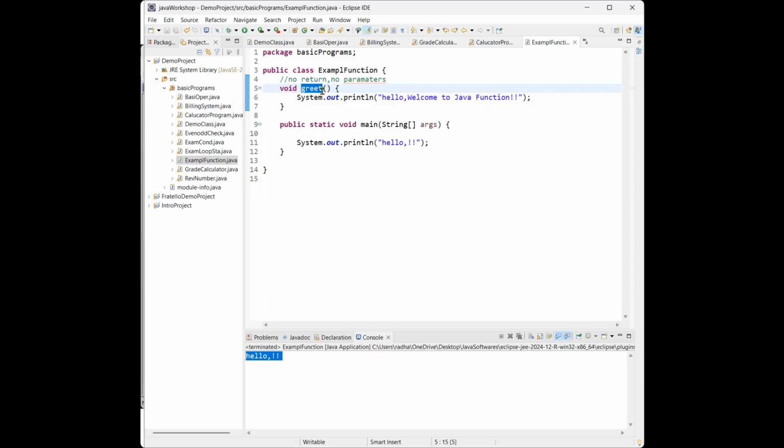And this has to be the function name, and here we need to send the parameters. And if you are returning anything in a function, you need to use the keyword return to return the value. But it is optional when you are using void. When you are using the void keyword in your method, that means we are not returning anything.